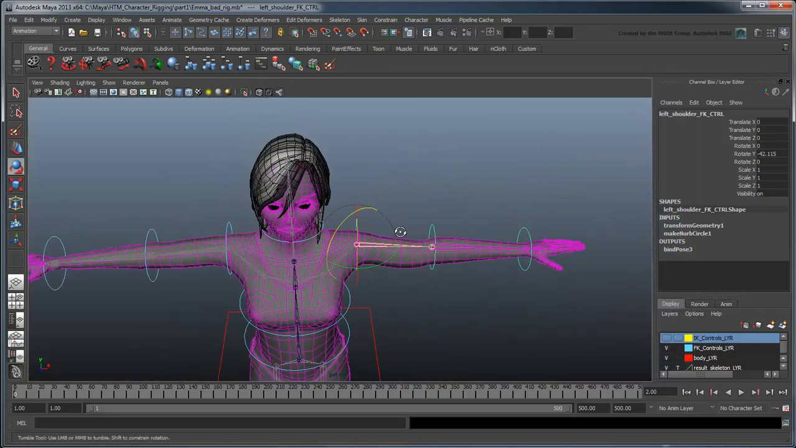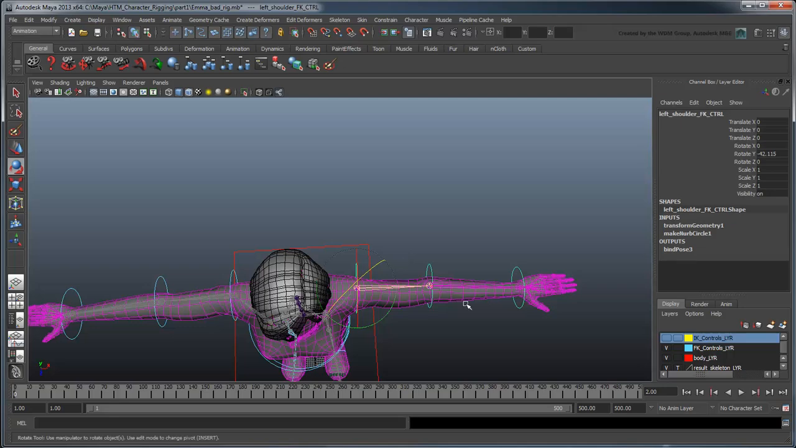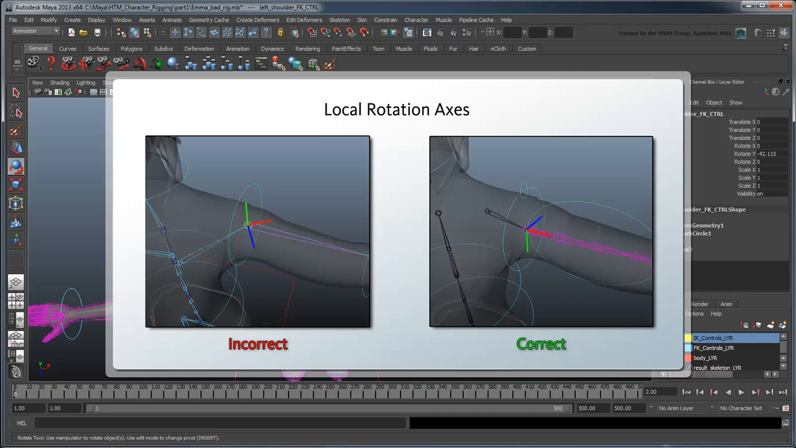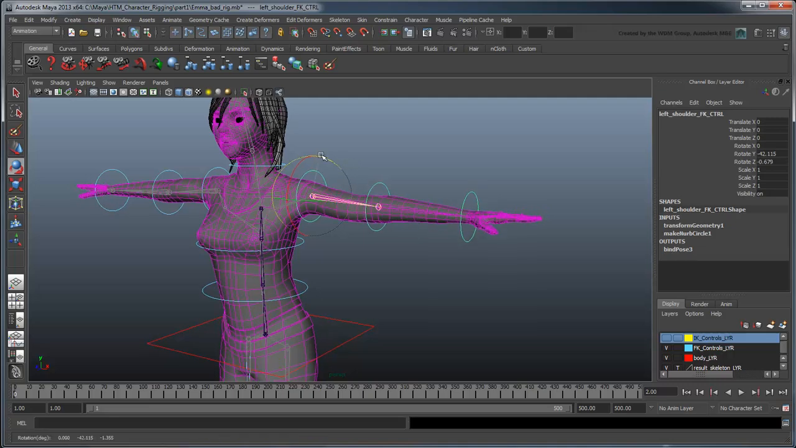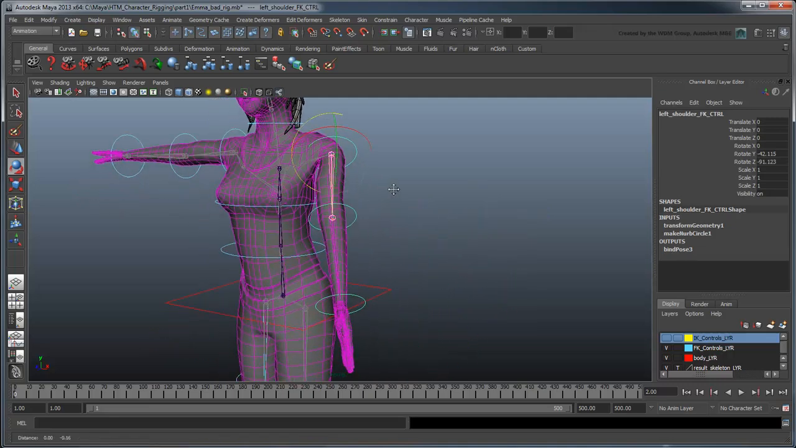But notice now that our shoulder control's axis is no longer in line with the body. This highlights a problem with the local rotation axes, and is also the reason that our shoulder FK control has non-zero default values. As a result, it will be very difficult, bordering on impossible, to achieve natural-looking movement.